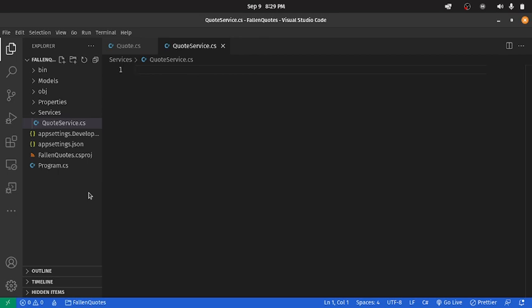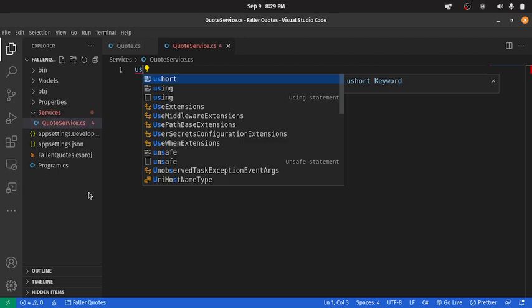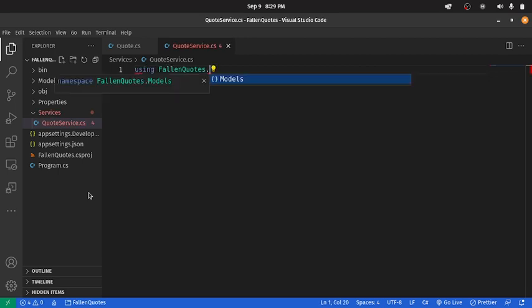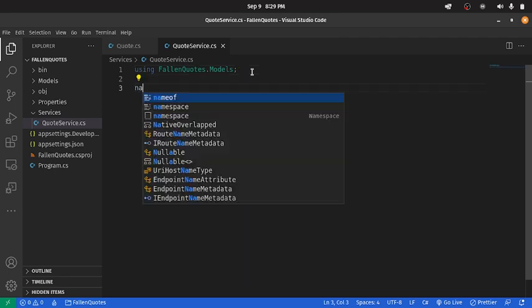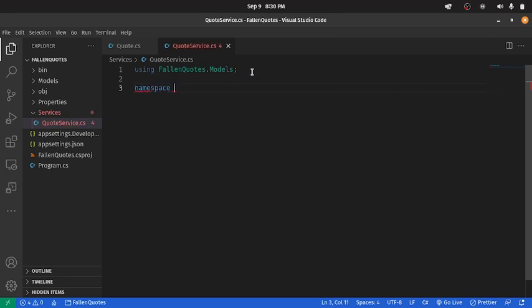We first need to import our model class since we'll be using it. You're going to say using Models. This will give us access to whatever class is in the models folder. Then let's create a namespace: the main directory dot this current directory, which is Services. Nice. Let's get started creating the quote service class. We're going to say public class QuoteService.